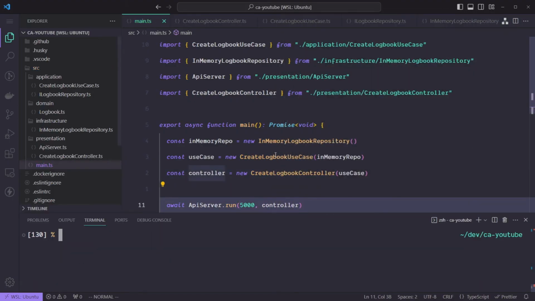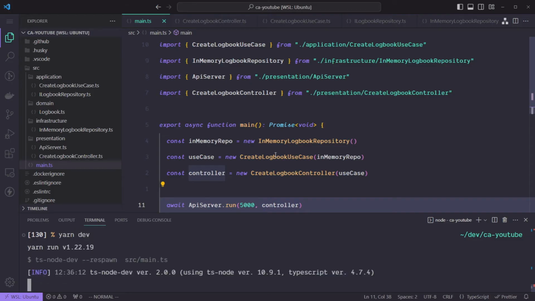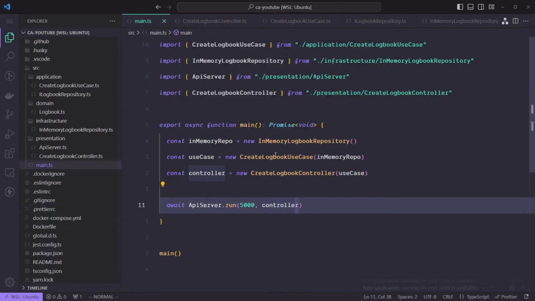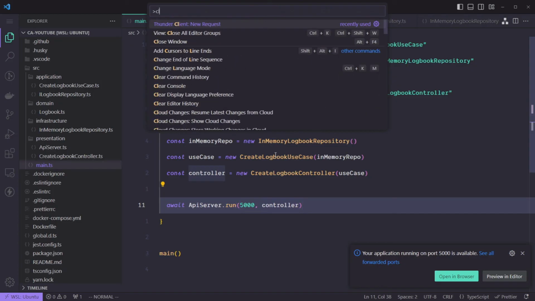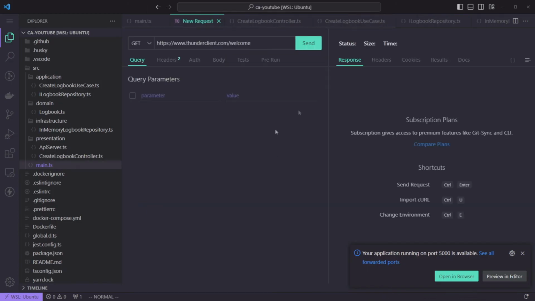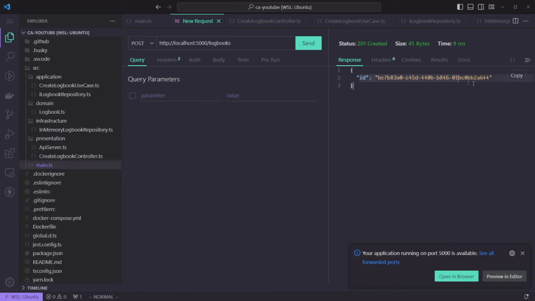Now, if we run it, and we open up our client, we go to logbooks, make a post request, it should work, as you can see, but the application is still in an invalid state, right? We are not giving it any data, so right now the logbook title or name is undefined.